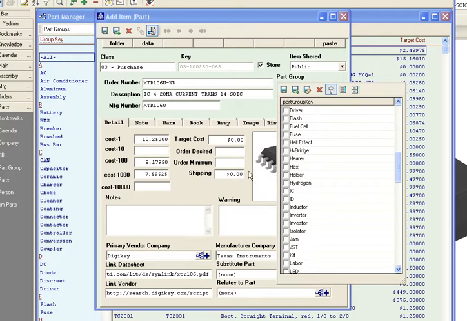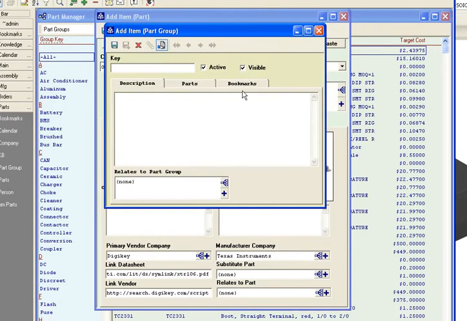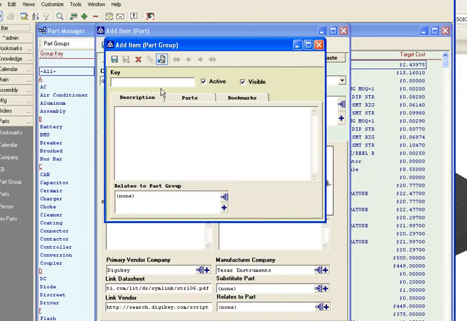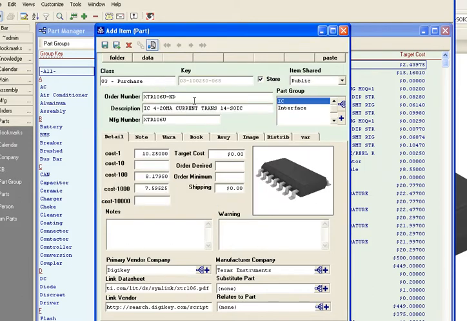This is an IC, so we're going to click off IC. It's in that group. And this is also an interface chip. Now if we look here under I, I see I don't have interface. So what I can do is hit this add button here, and this allows me to add a new part group. And it automatically makes the connection.